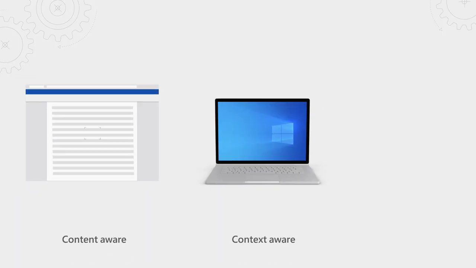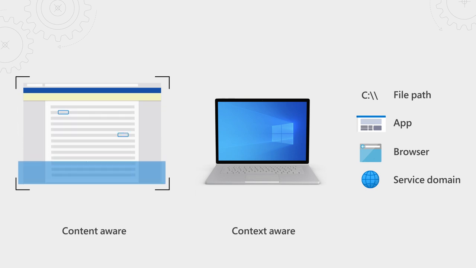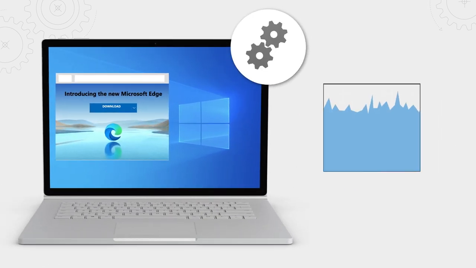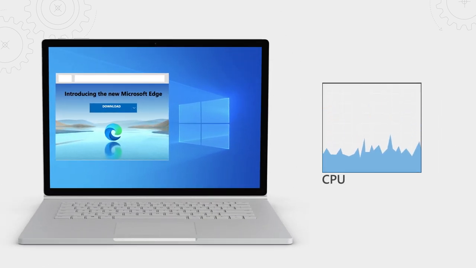So DLP is content and context aware. Endpoint DLP is natively integrated with Windows and the Microsoft Edge browser. Best of all, it doesn't use any additional software or agents, so it doesn't slow down your PC, and it's fully cloud managed, so it's always up to date.